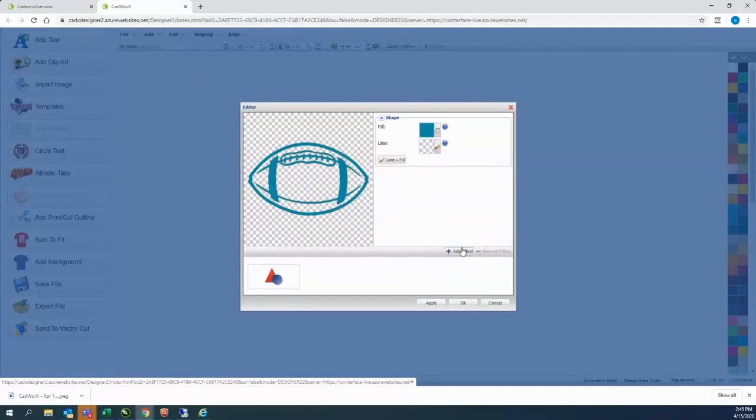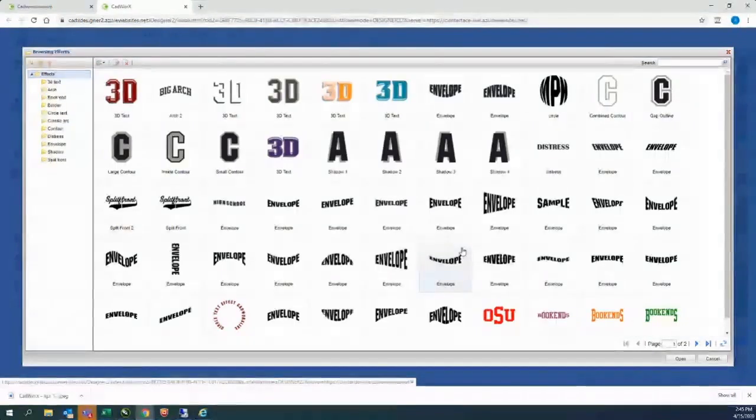Whenever you open this window, you're going to double check that this is the object you want to edit. So this window will always be the key to make sure that you're doing the right thing. So if I want to add an effect to this, I can click that. I'm going to do my large contour.